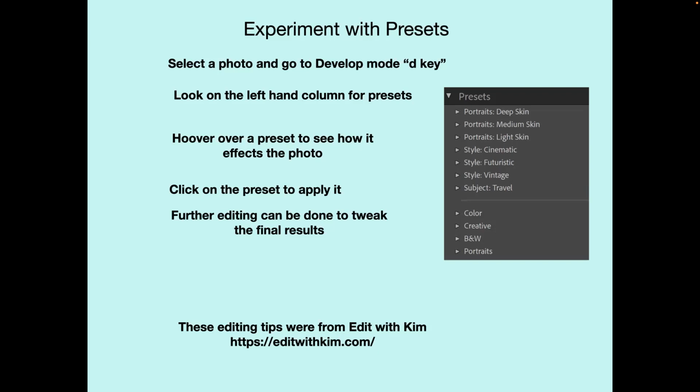You hover over the preset and it will show up on your picture. When you don't click it, it won't affect anything. But when you want it to take effect, like if you want that style futuristic, you can click it and it will take effect.